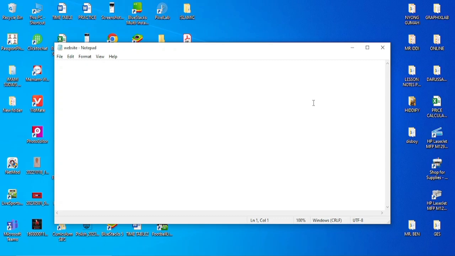Immediately you open your text editor, the first thing you are going to do is define the document type. What document are you going to use? We are going to create a website, so from scratch, we are going to use the hypertext markup language, HTML. So we specify the document type.